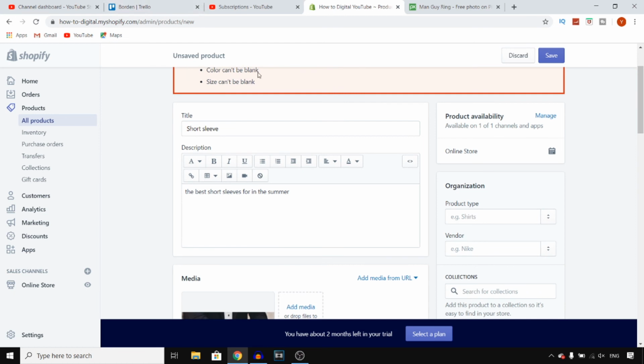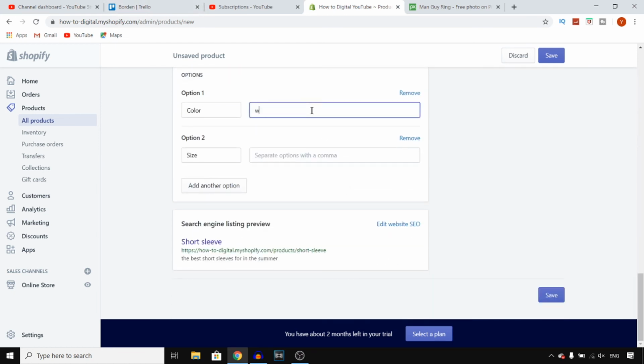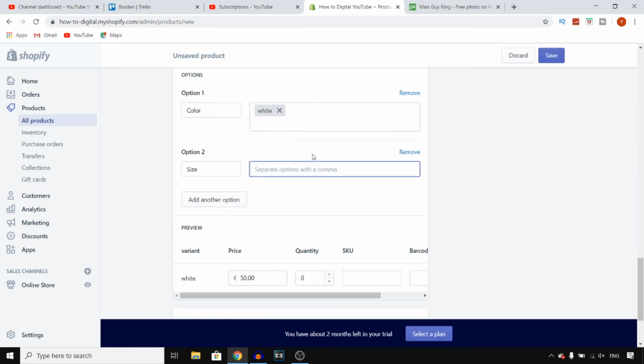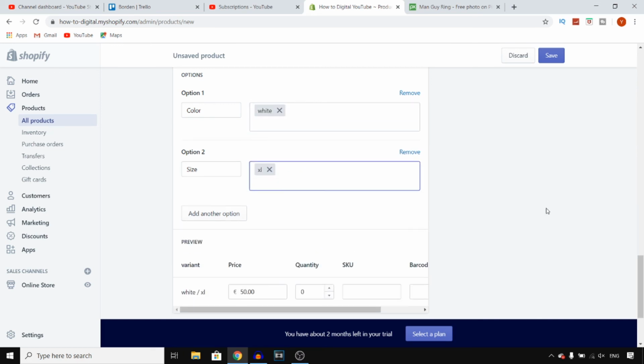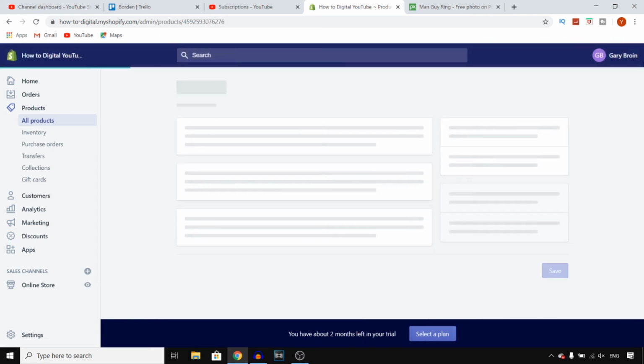Okay, so because I didn't add colors and sizes, I cannot save it. So let's say that I put in white and whatever size right there. You then hit save, and it's then gonna add a product to your Shopify store.